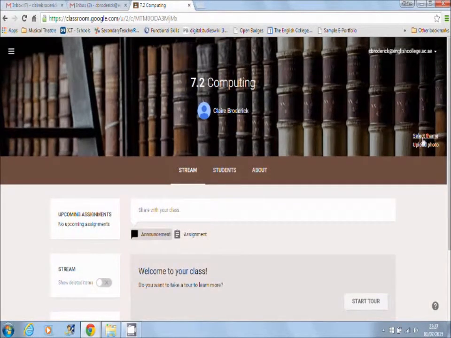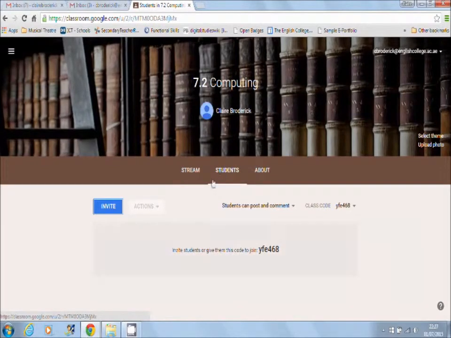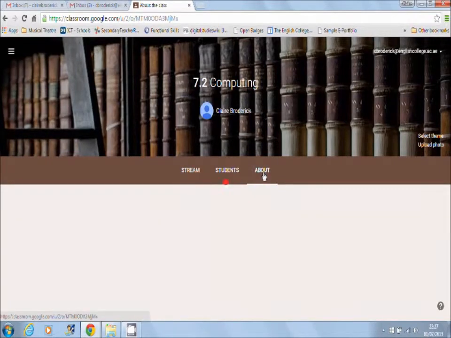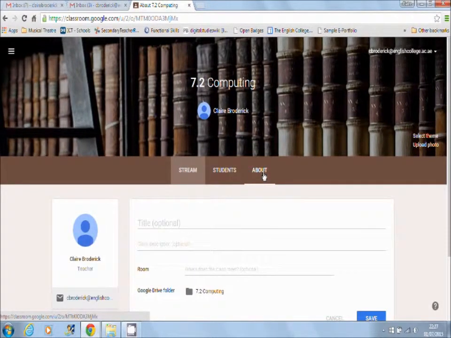It picks an image, but you can change it either by selecting a theme, or you can upload a photo. On the main screen in your classroom, there are 3 main areas that you'll access. You've got Stream, which is like your timeline on Facebook. You've got your Students, where you can invite your students to your class and access their accounts. And you've also got your About, and About is where you can share documents with your students. And they're the basics for getting the classroom set up.